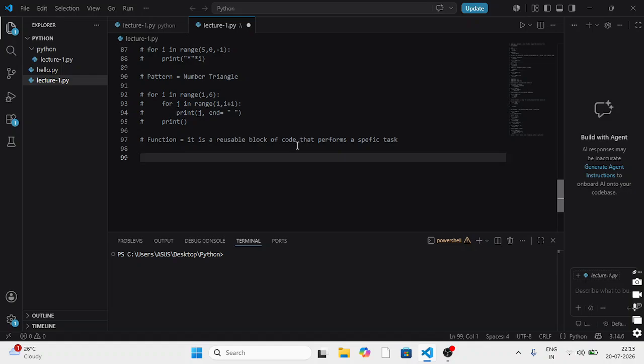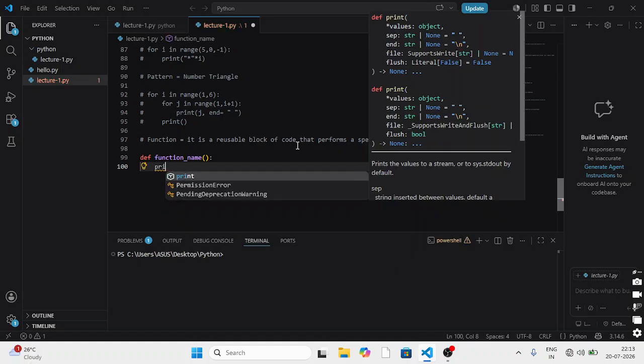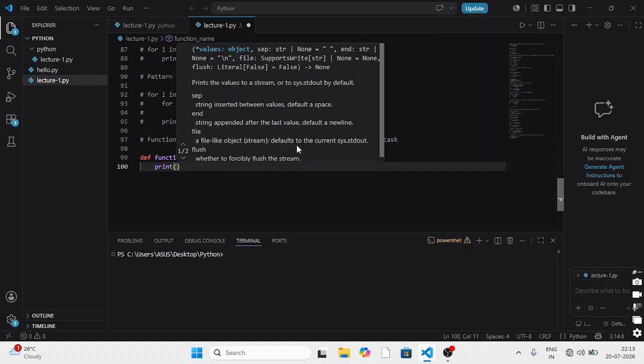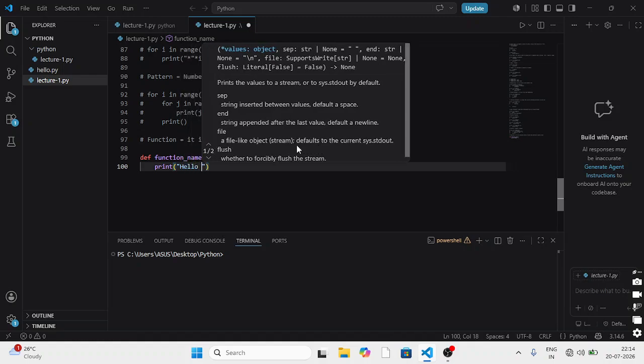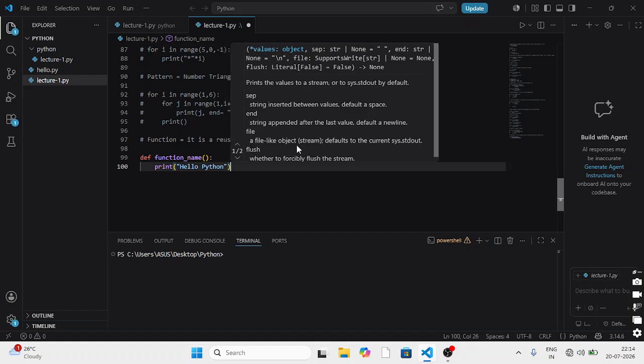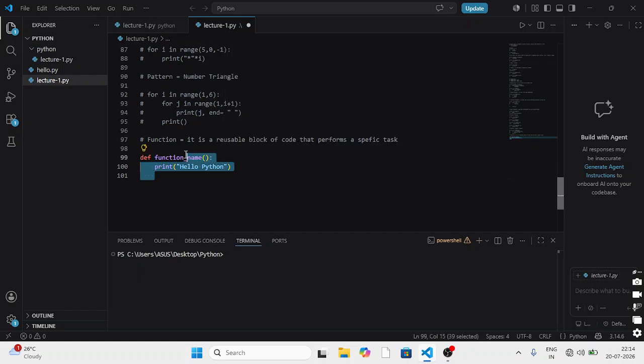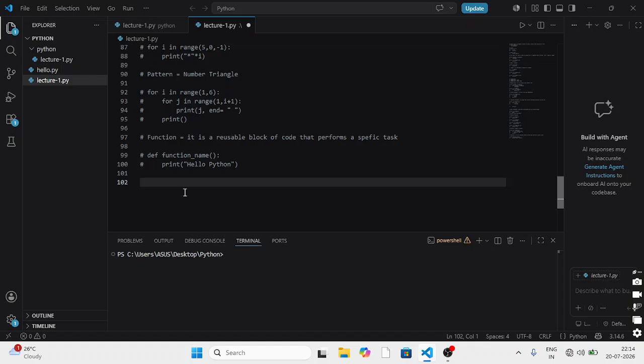Now let's see an example of the syntax. We denote a function with def. def function name, colon. Then print. This is the syntax of a function. Now let's see an example.